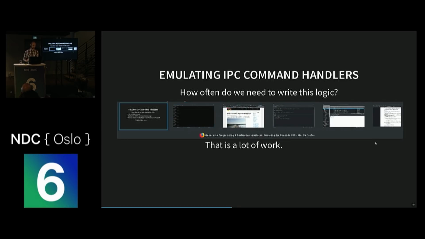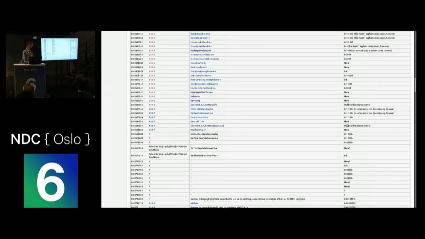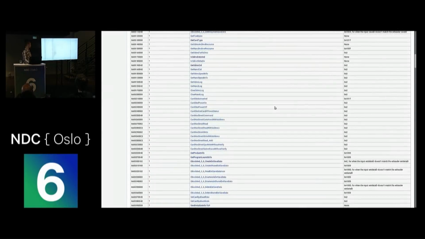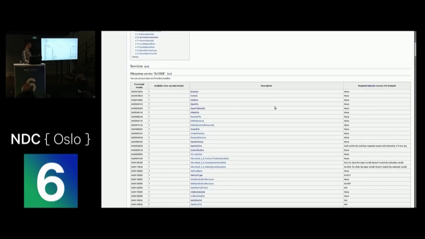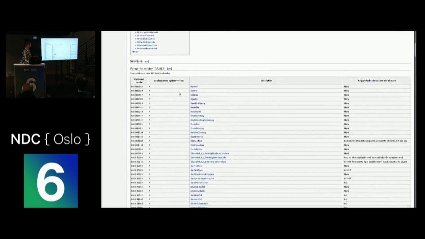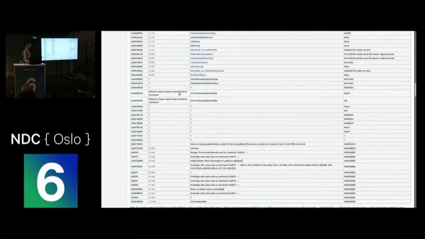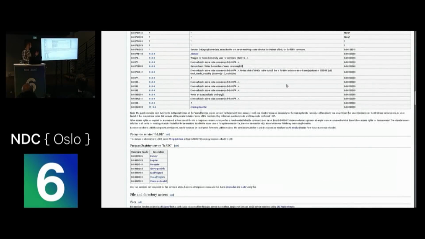Specifically, I would like to highlight the file system service, which isn't just 30 commands. It's a lot. Each of the lines in this table is an IPC command. And there are a lot of them. And now imagine you needed to implement this 5-step process for each of those.